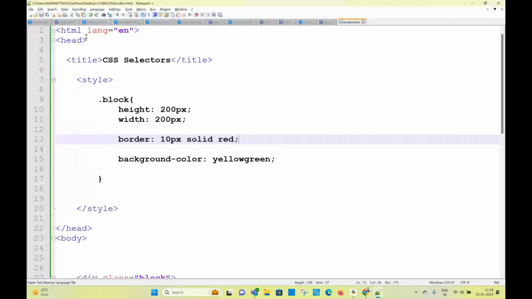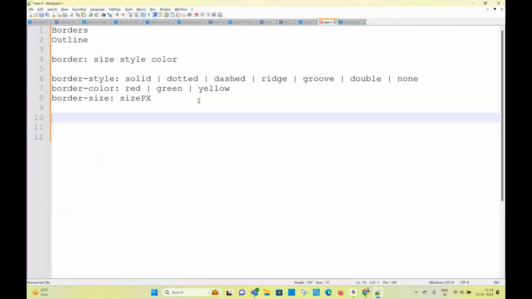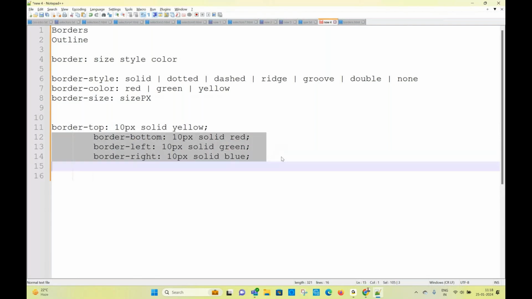Maybe alternatively, top and bottom can be one color, left and right one color, or all four can be different colors. We can write it like this also. What is the border property? We can write borders like this also: only top, only bottom, only left. This is also valid. See, one border.